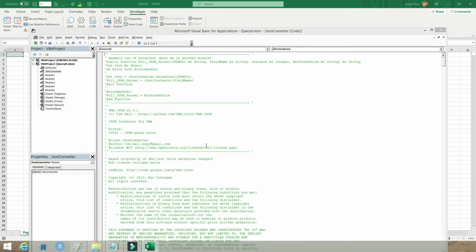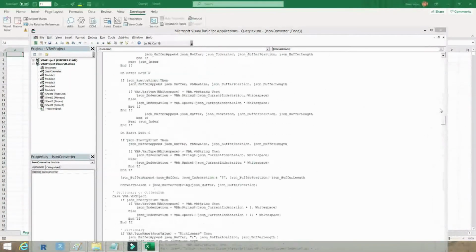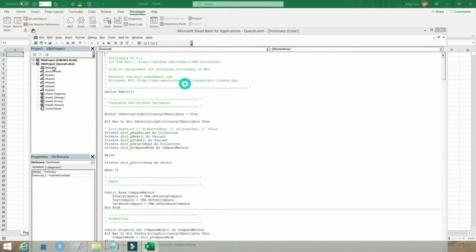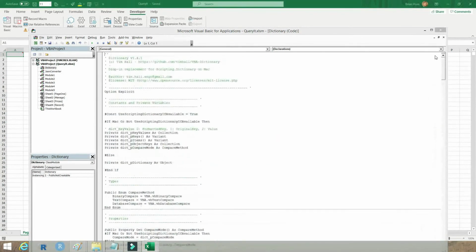For the uncommon situations where the simple JSON parser is insufficient, there is included in the QueryIt spreadsheet this module called the JSON converter. It contains code from GitHub. You see here it's called VBA-JSON. It's very elaborate and sophisticated, you can see it just goes on and on. It also requires this dictionary to be downloaded from the GitHub site. It's pretty involved, but it can be used.